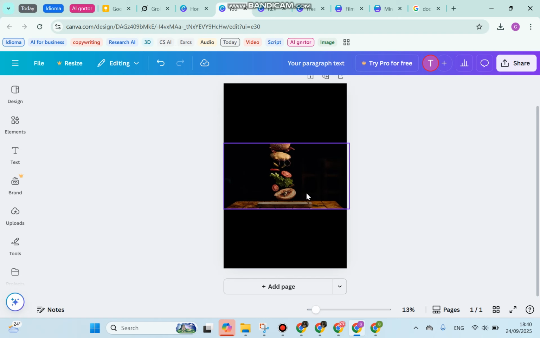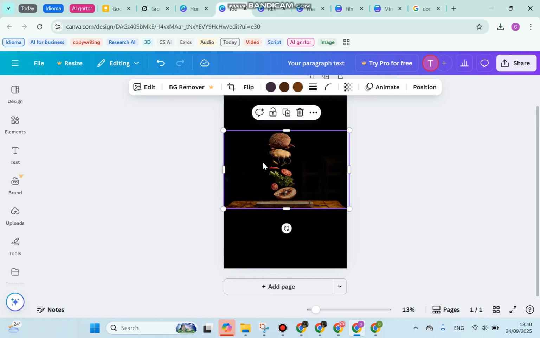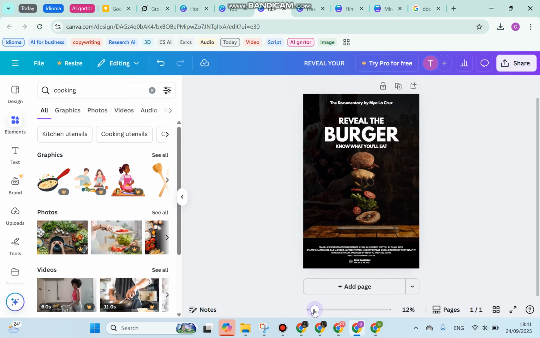It also depends on the purpose that you are making this poster for. For example, do you want to create one for a business to sell burgers? Or, for example, I have prepared an example where I would like to create a movie poster or a documentary poster about the burger, guys. And this will be the title of the movie or the documentary film. And also this is the detail of the poster itself.